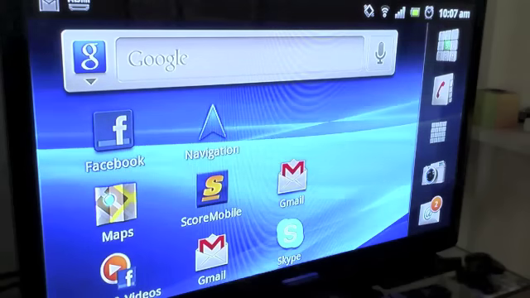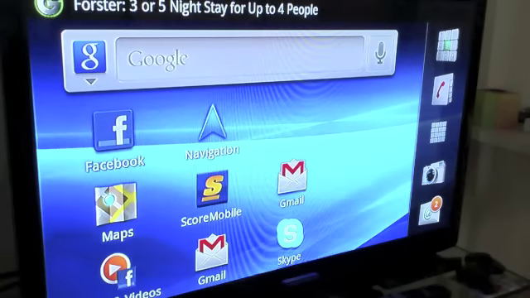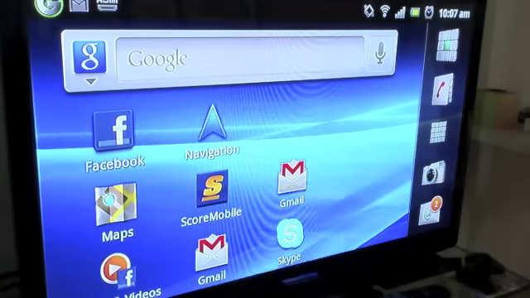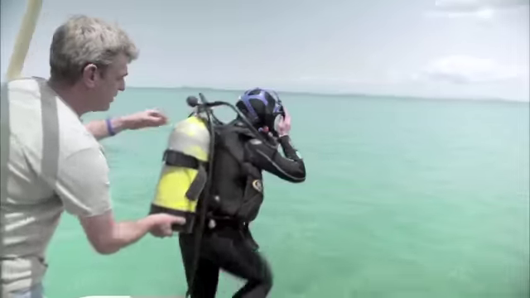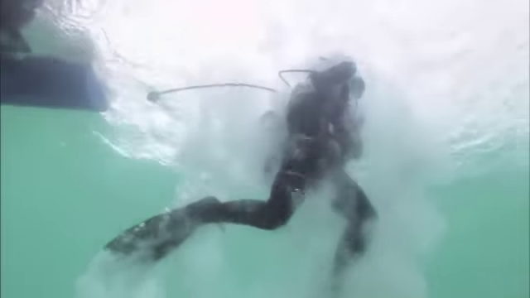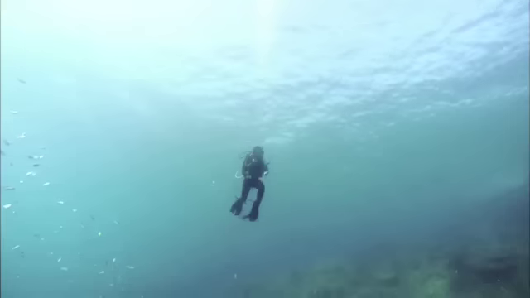One of the things that I guess is pretty interesting right now is Google Voice Search. So I'm not sure if you guys have seen the Great Barrier Reef underwater Google Voice Search that we did with Sony Ericsson, but definitely check it out.